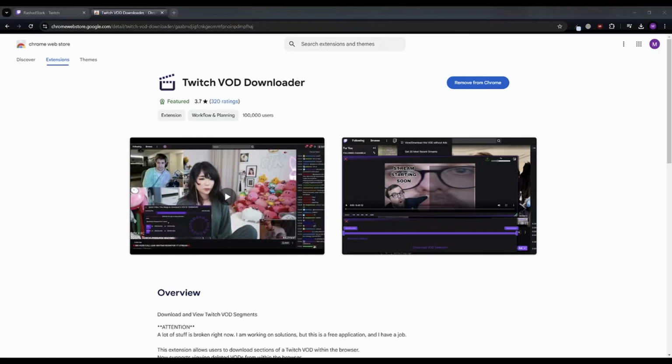But this does not work if the streamer has VODs disabled. They need to have VODs enabled. If they have VODs disabled, you will not be able to find any information.